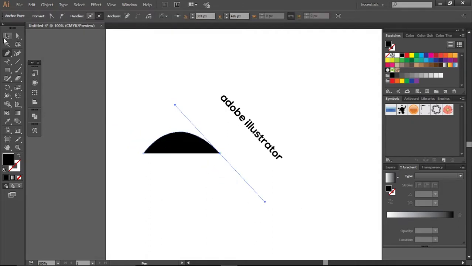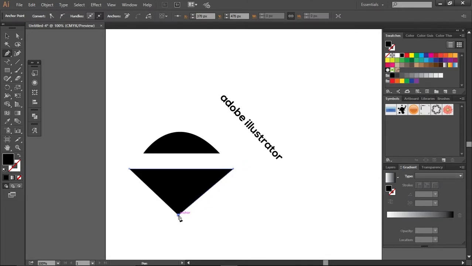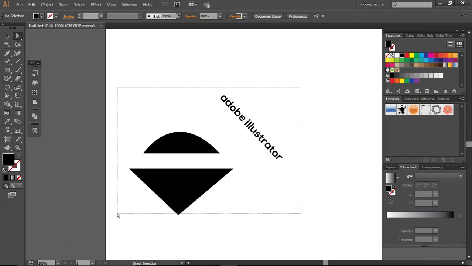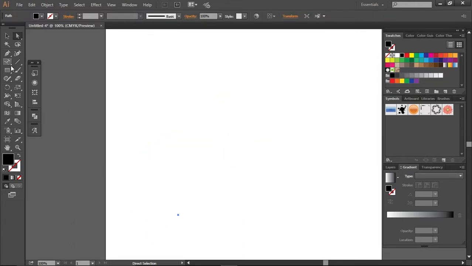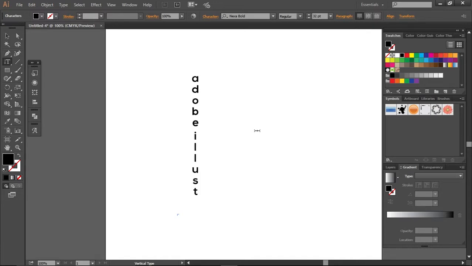What is a path? For example, this is one path, this is a second path, this is a third path. Let's join them. So this is called a path, and this is called an anchor point. You can also add something like this, Adobe Illustrator, using this one.